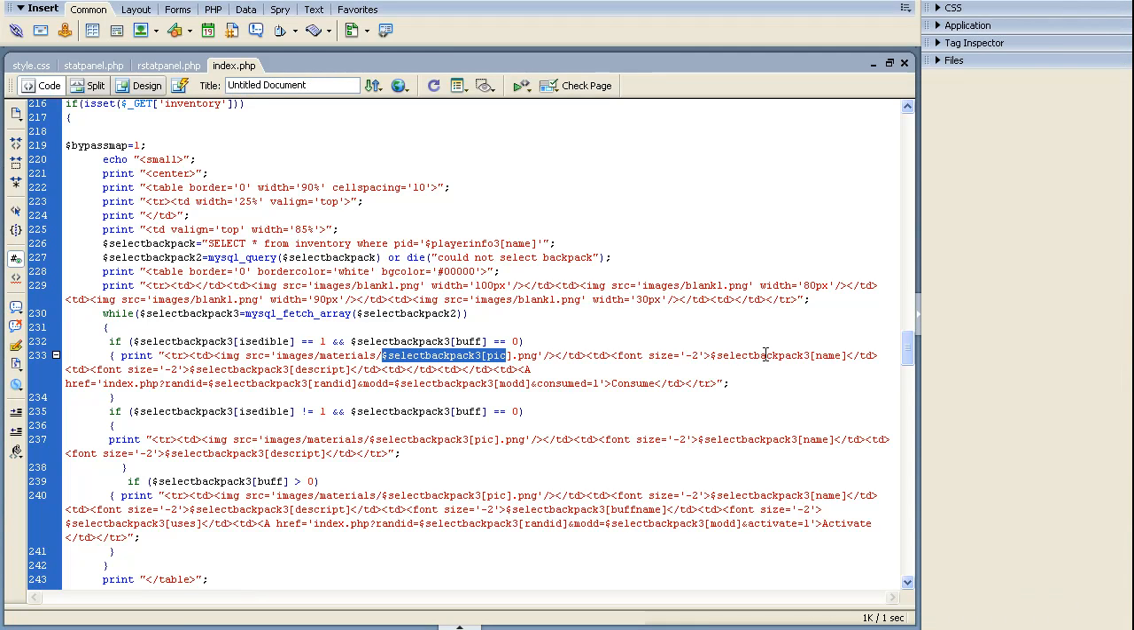So then we put the name of it, and if it is edible equals 1, that means you can eat it. If you can eat it, then we're going to put description, and then we're going to put index again, the select backpack 3 randed. Basically we're setting a randed. We're setting the mod of how much it gives. Consumed equals 1, and then consume. Just remember this variable right here, because this is another one of those. If consumed is set, then do this. And then we're going to put consume.